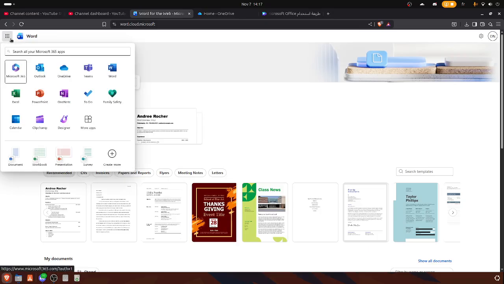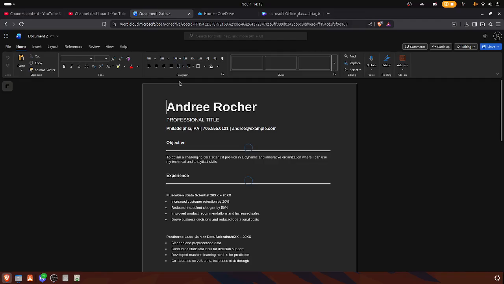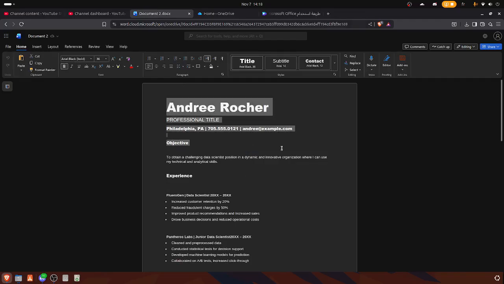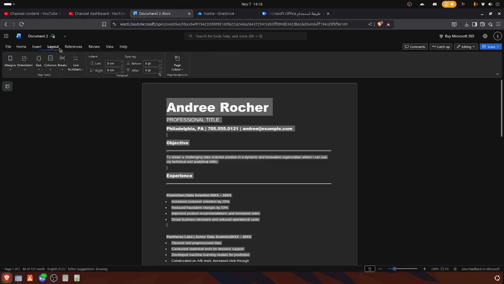After that, we're gonna choose the app we're gonna use: PowerPoint, Excel, Word, Clipchamp, Outlook, OneDrive. We're gonna choose the document. I will choose this one as an example. We can, as you see here, edit this document and use the online editor to edit the document.